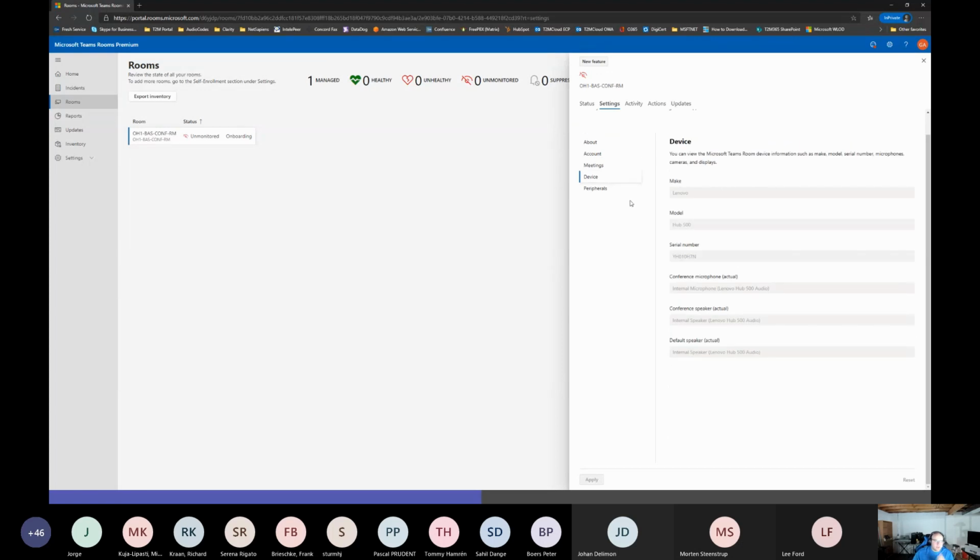You can also see exactly what the default conference microphone, speakers, and camera are, and even if you have whiteboard support, you have the content capture camera. And then you can also see a list of different peripherals that are attached to the machine.